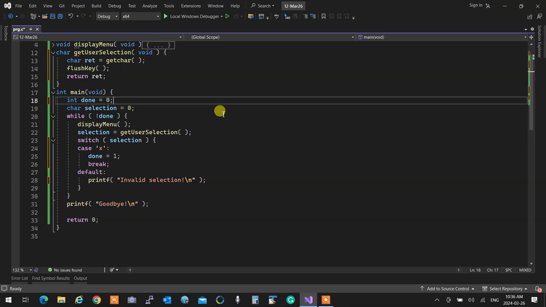User this time enters X and hits enter. It comes back, returns the X out. X comes over here. Selection becomes X. Case X, done becomes 1. Done becomes 1. Jumps out of the switch, goes back up. Not 1 is 0. Comes down over here, prints goodbye.